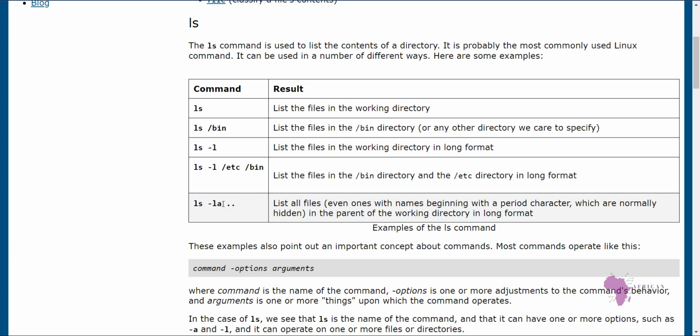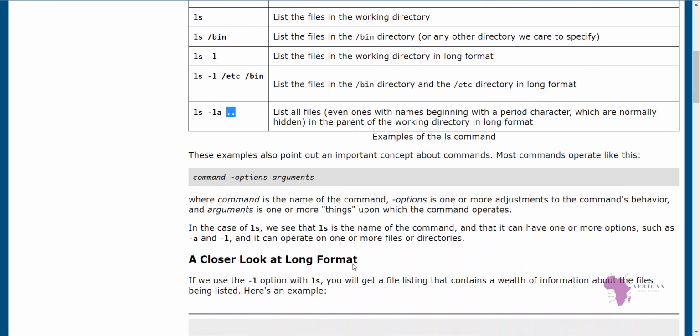The next thing is we have the a. Here it will help show all files, even the ones that have a period character. And the other thing that we can see is the two dots, which we had earlier seen, and it specifically tells us that we look in the parent working directory. So I hope you got that one right. So the next thing that we might have seen is how the commands operate or work, or their syntax.